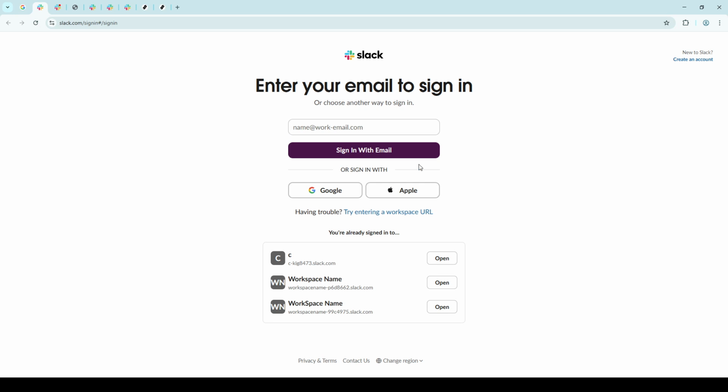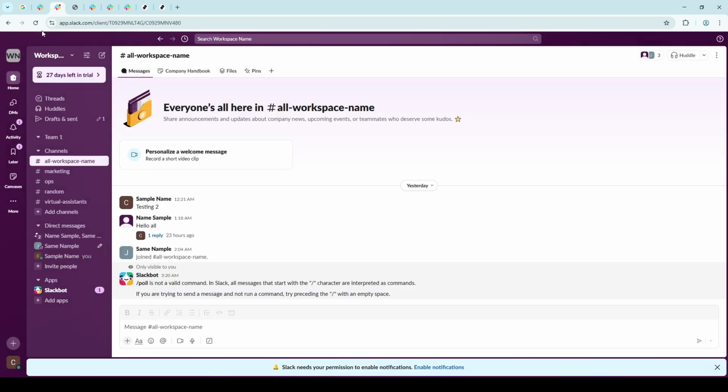Slack offers a few different ways to log in, so choose what's most convenient for you, whether that's using your email address, Google account, or your Apple ID. Make sure you have your credentials ready, and simply follow the prompts to access your account.